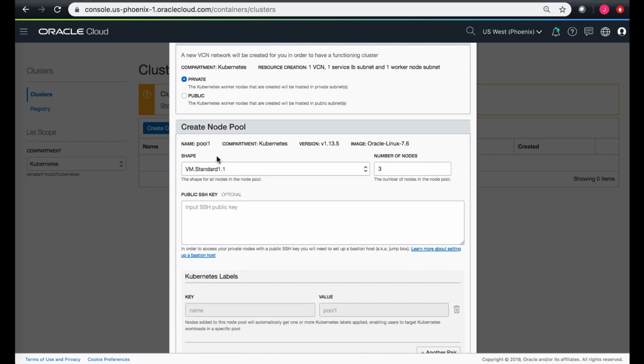Now, next we define the node pool. The node pool is basically telling me what kind of individual worker nodes would be launched in my Kubernetes cluster, where my actual pods or container applications would be running. So for instance, right now, the node pool is defined as the shape of 1.1 virtual machine, and there would be 3 nodes. So across the 3 availability domains, these 3 nodes would be separated out.